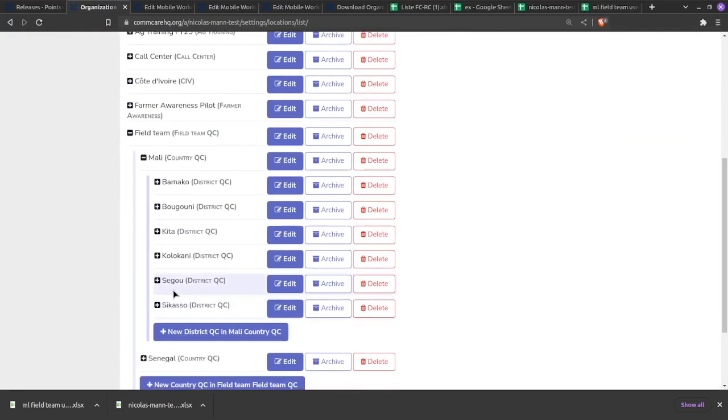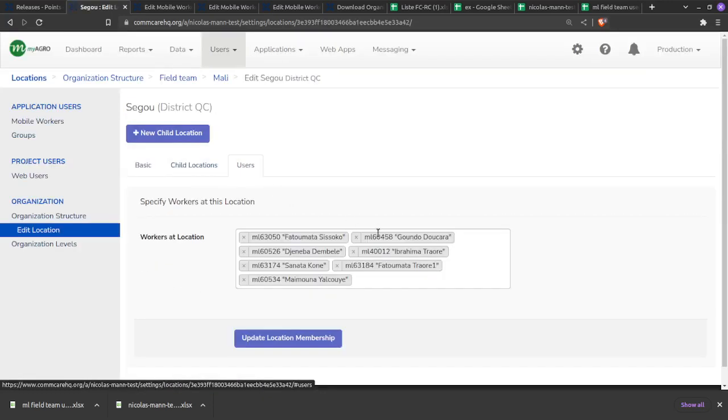And then let's see, Segu, we should see Bagbo's ID there now, his new one. And Ibrahim Traore, the other one I deactivated, so we don't see that here anymore.